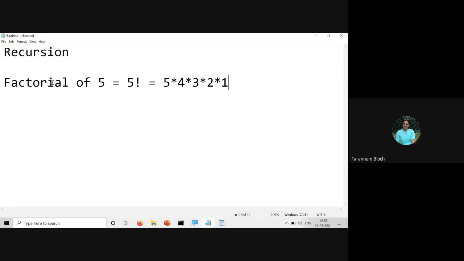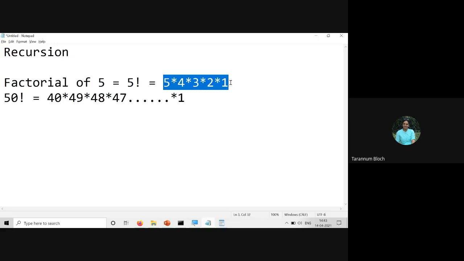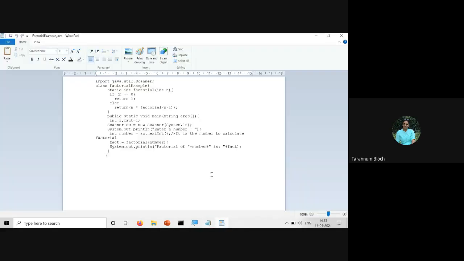Now when it is 5, it's okay, but think about when we have to find the factorial of 50. What do we have to do? We'll do 50 into 49 into 48 into 47 and so on till 1. Ultimately, if you put it in a loop, we are going to take a counter variable number, and we are going to do number minus 1 until we reach 1, right? So the same problem can be solved using a recursive function.